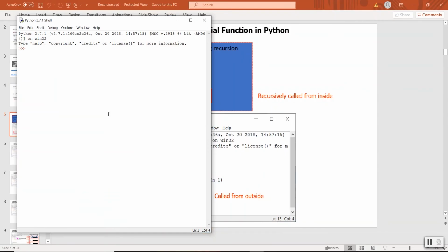I got an empty Python shell here. And so here's my function. If I want to know what 3 factorial is, I'll just say factorial(3), and it's going to tell me it's 6, because 3 times 2 times 1.